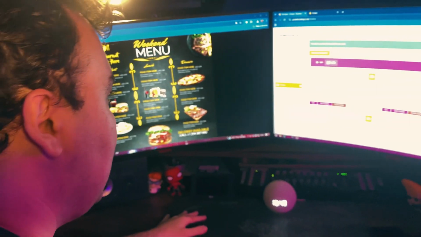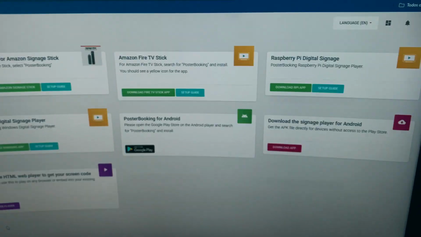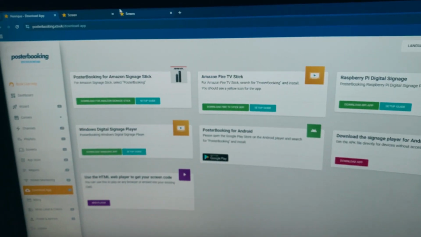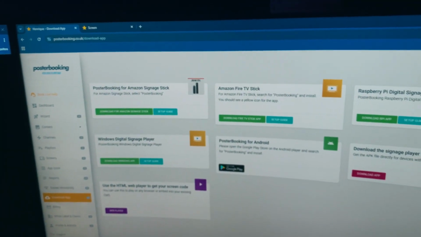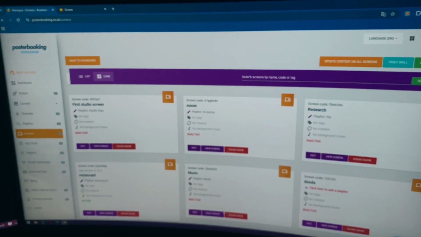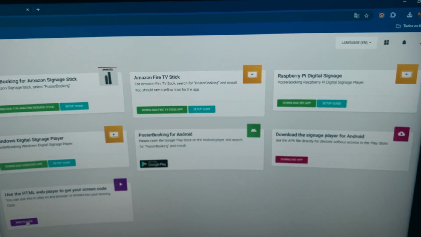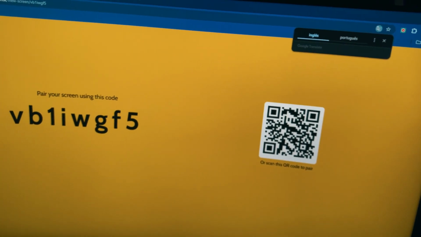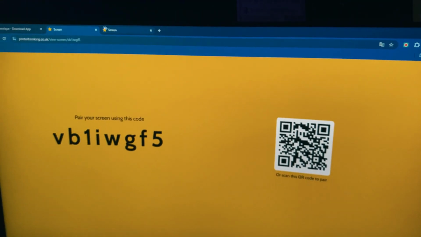Now I'll just create a new screen. So I go here and create a new digital player. This is the one I'm currently using, but I can easily create a new one. So here I have a new screen, right?